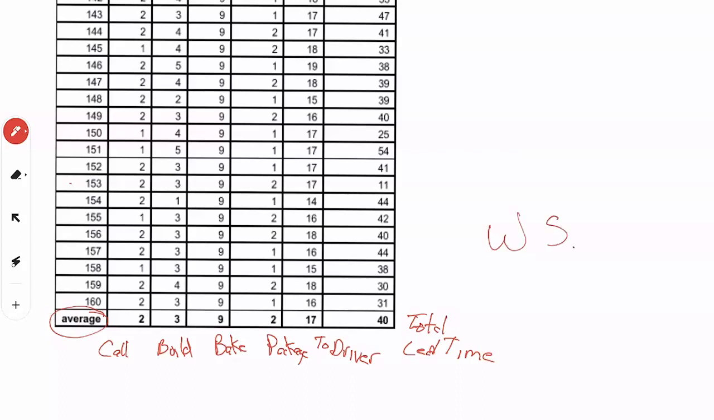White space is just going to be the comparison of the two doorstep time of 17 minutes compared to the first 4 variables. And if we add up 2 plus 3 is 5, plus 9 is 14, plus 2, we're at 16 minutes. So the average amount of white space in this system, 1 minute. But we also can compare the total lead time of 40 minutes to the two doorstep time of 17 minutes.